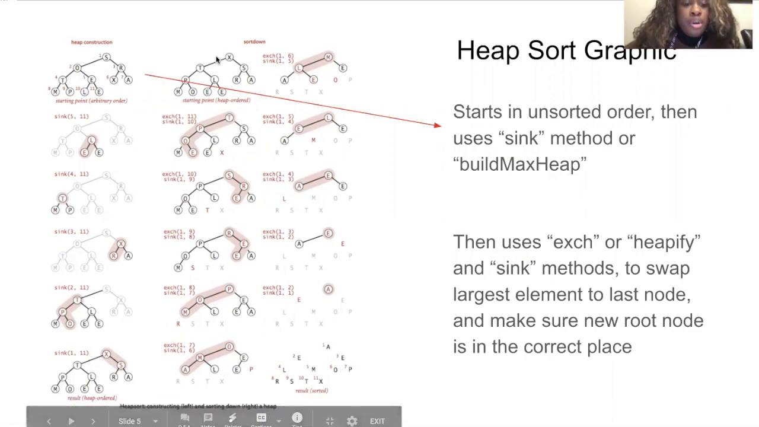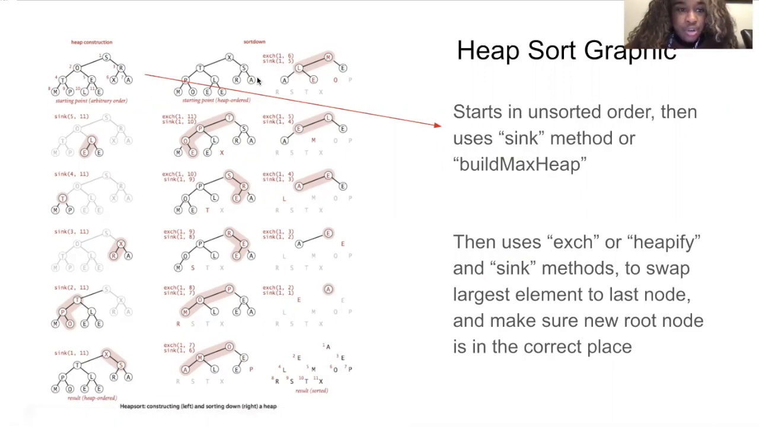And then to do the actual sort down, we start with this ordered max heap. We'd switch the X and the E, and then we'd use a sink method to make sure that the new root node is the largest in the data set that we have. And then we would remove X because it's in its final position.